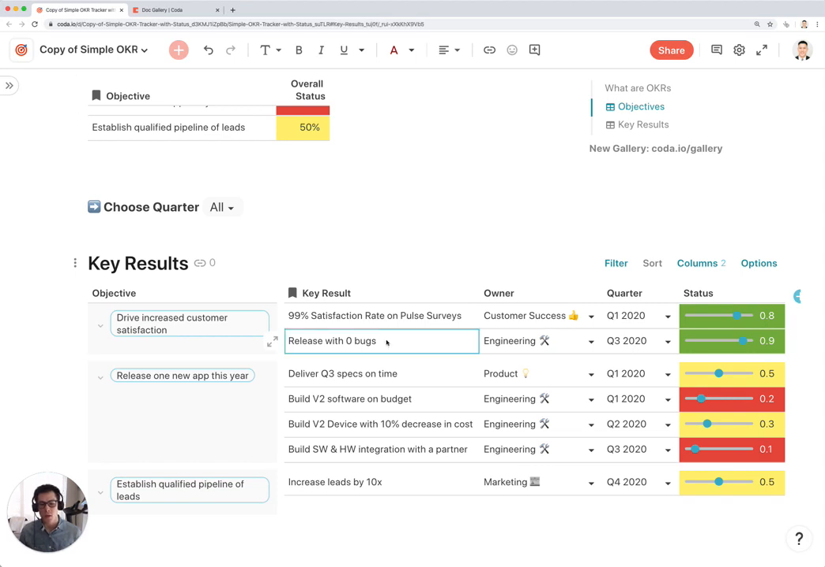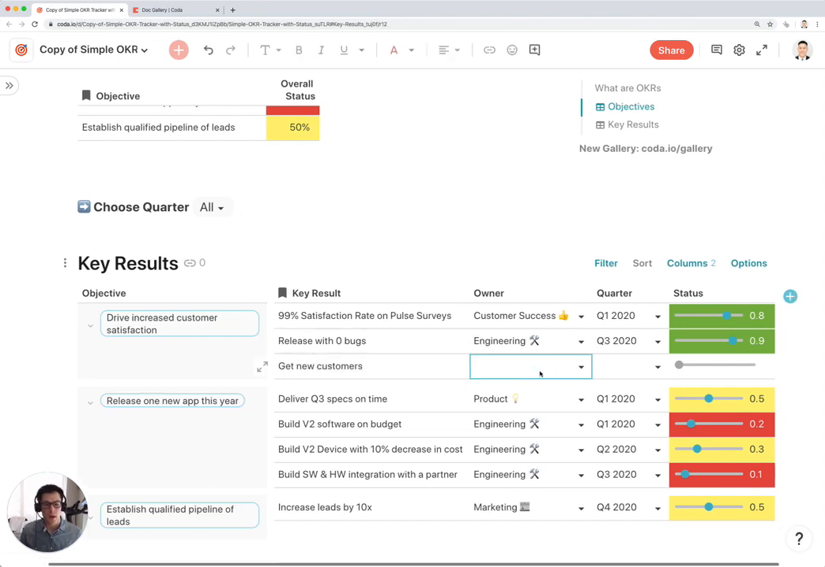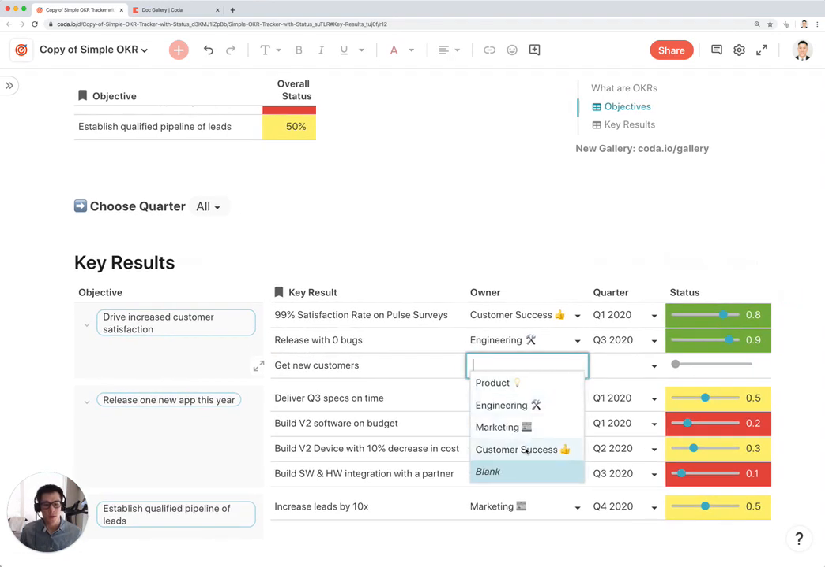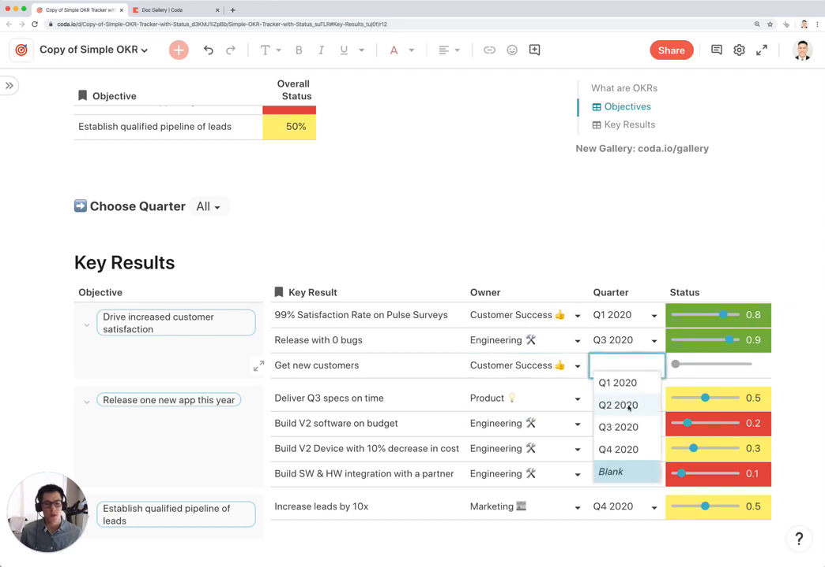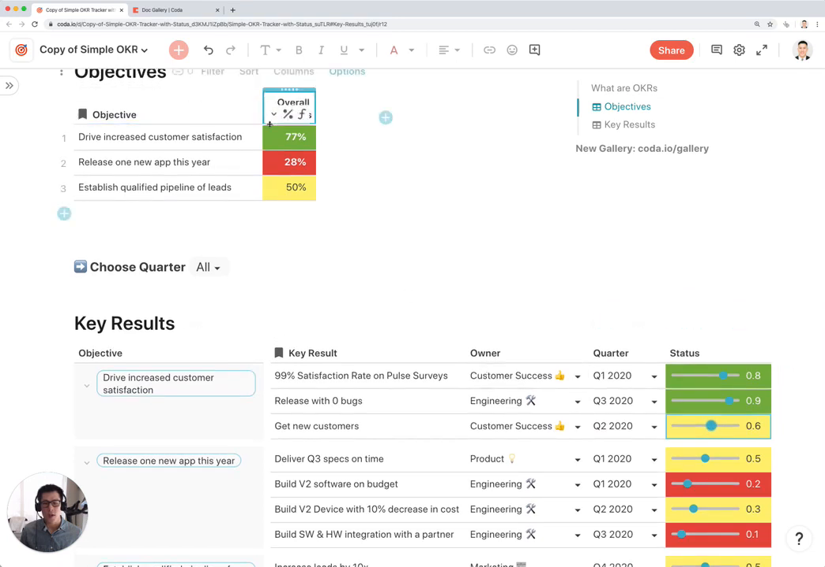And if I add a new one here by pressing enter, let's say get new customers, I can say the owner is customer success, and this is for Q2 2020. And as I change the slider bar here, you'll also see the overall status of that objective change because these three rows are tied to this overall percentage status.